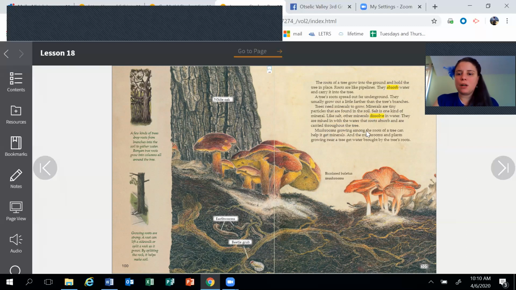Mushrooms growing among the roots of a tree can help it get minerals. And the mushrooms and plants growing near a tree get water brought by the tree's roots. It's nice, they help each other out.